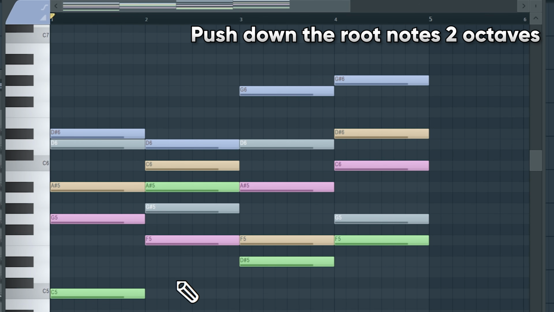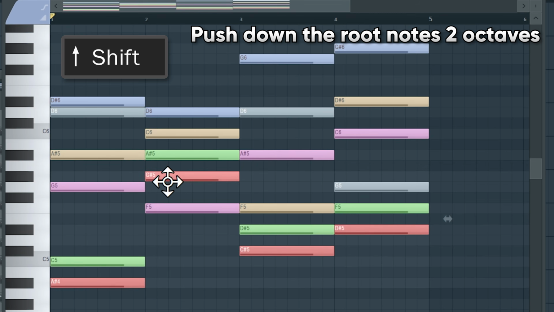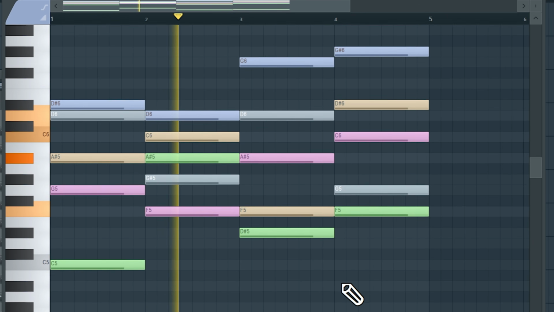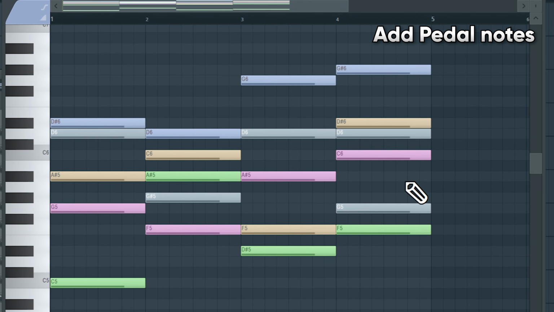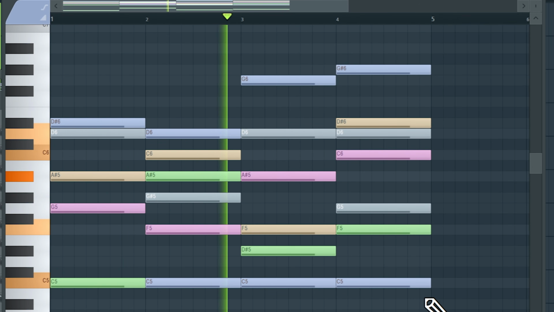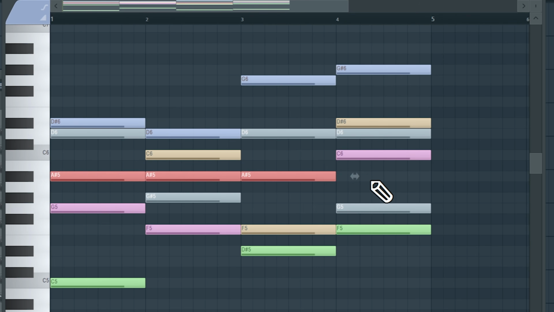Now we take the root note. Again, that's why we color the notes. We mark all of them, hold Shift and drag them 2 octaves lower. So this was C5 and I'll put it at C3. Then we add a pedal note, which basically means we keep the same note playing throughout the whole progression. For example, we could use the root note like that. Or as you can see, if we just added 1 note here, we would have this effect.